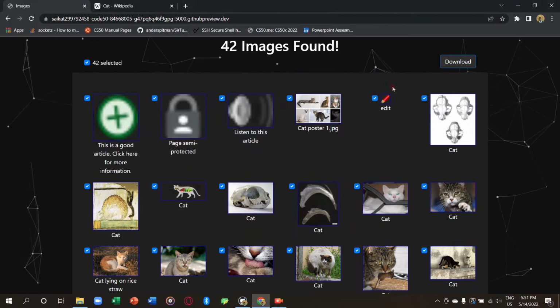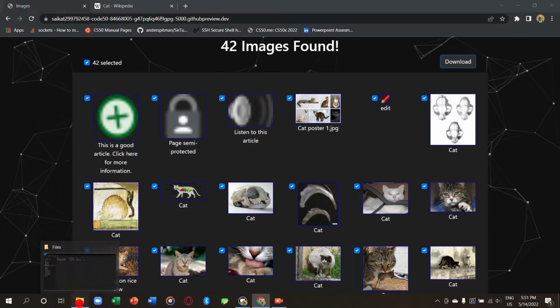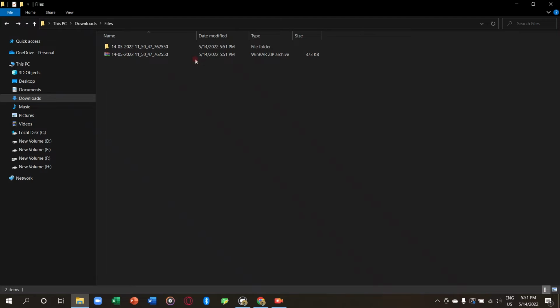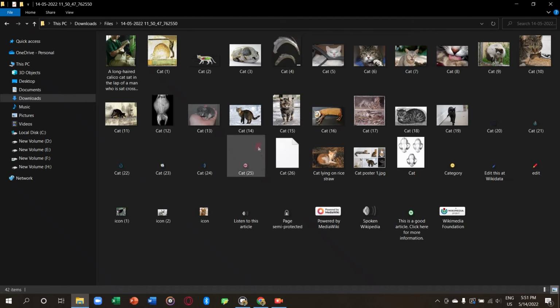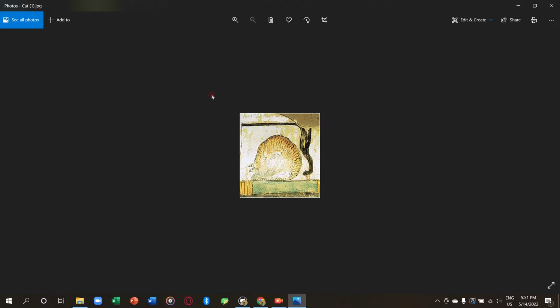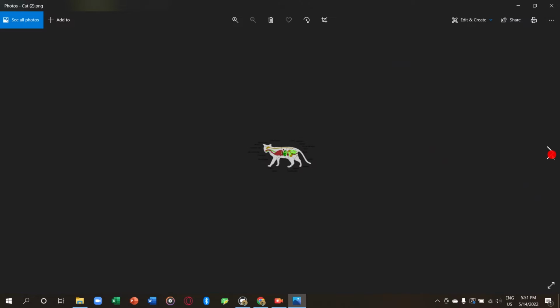Now we can open the folder and go to the extracted folder, and voila, we've got all the images. Now we can click on one of them to check, and we see that we indeed have them.